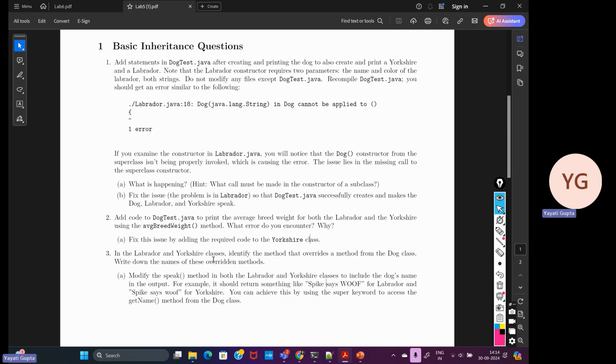Now it says in the Labrador and Yorkshire classes, identify the method that overrides a method from the dog class. We have already done that, right? Write down the names of these overridden methods. There was only one overridden method, which was speak. We have already seen that.